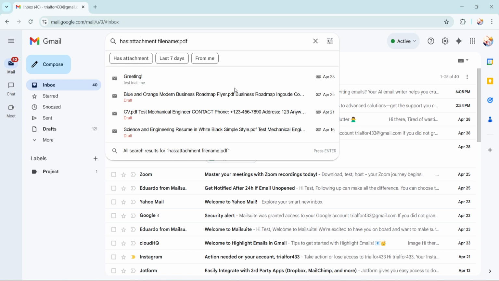Gmail's search feature supports a variety of file types, so if you're looking for Word documents or Excel spreadsheets, you can replace PDF with the respective file extensions, such as doc or xlsx. This flexibility allows you to tailor your search to meet your specific needs.